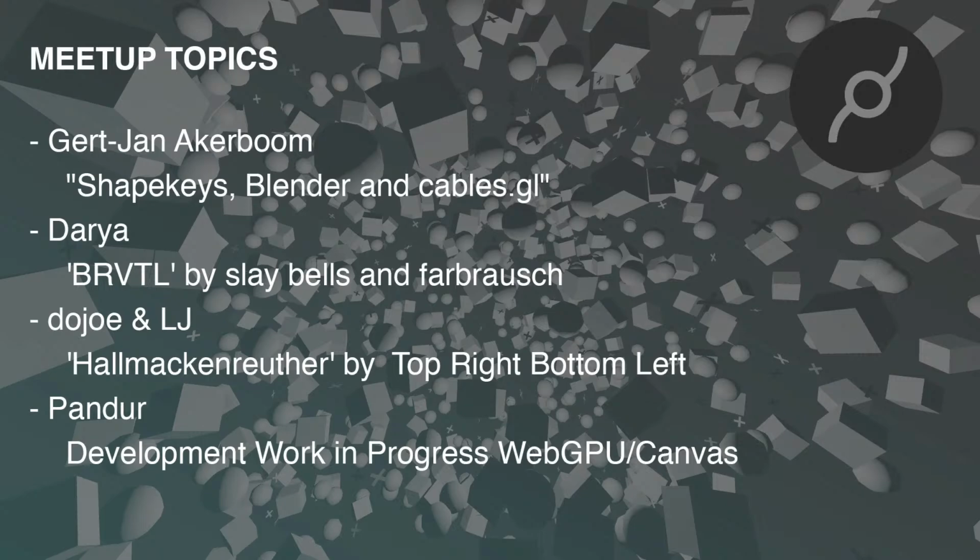We're being presented Hallmackenreuther by top right, bottom left, and Dojoe and LJ will present the patch. And before we start that, as before, we watched this Deadline demo party winning demo. And you are going to see a world premiere because we've been quietly working on a final in the background. Demo scene does finals now? Some do finals. I was bored on Sunday.